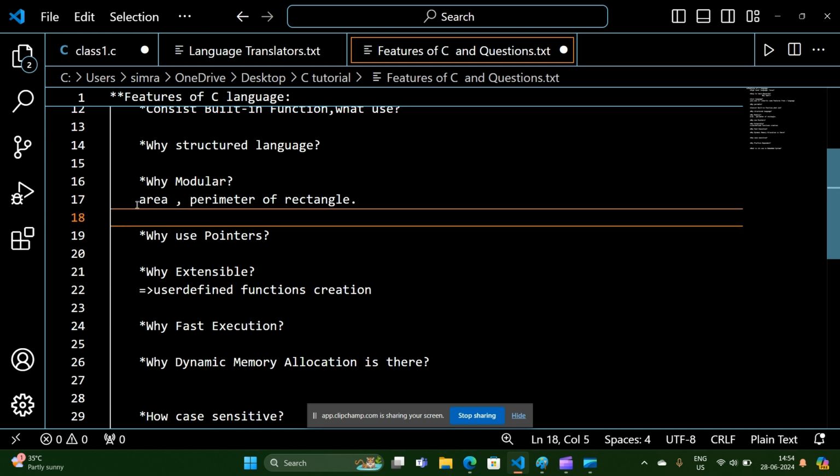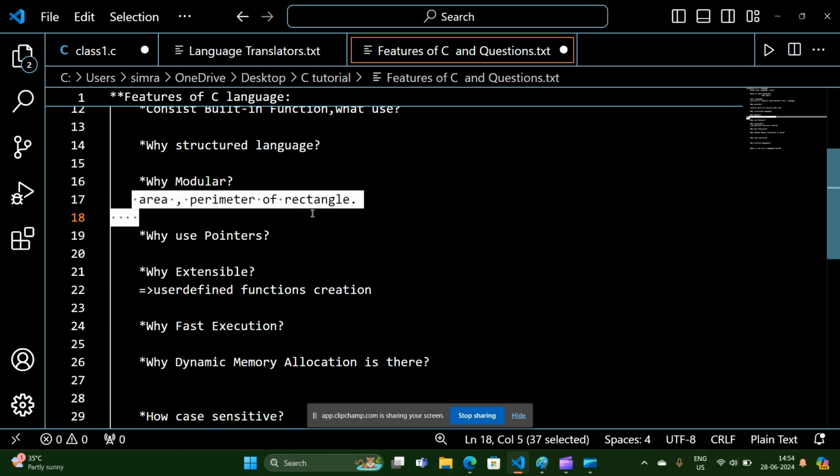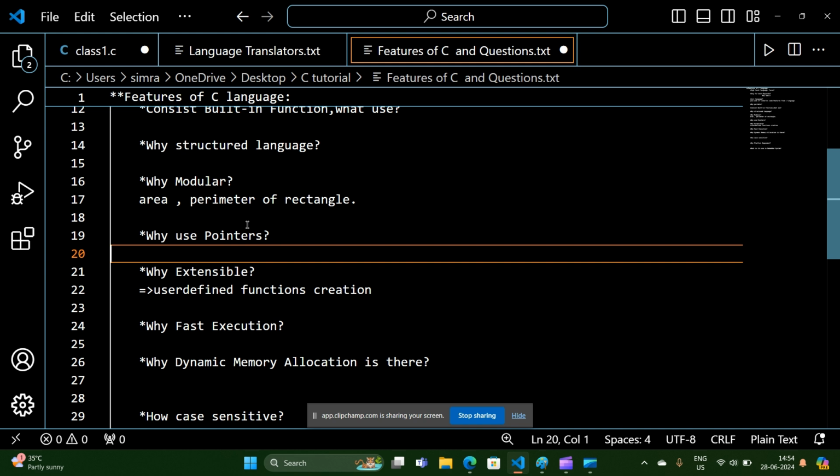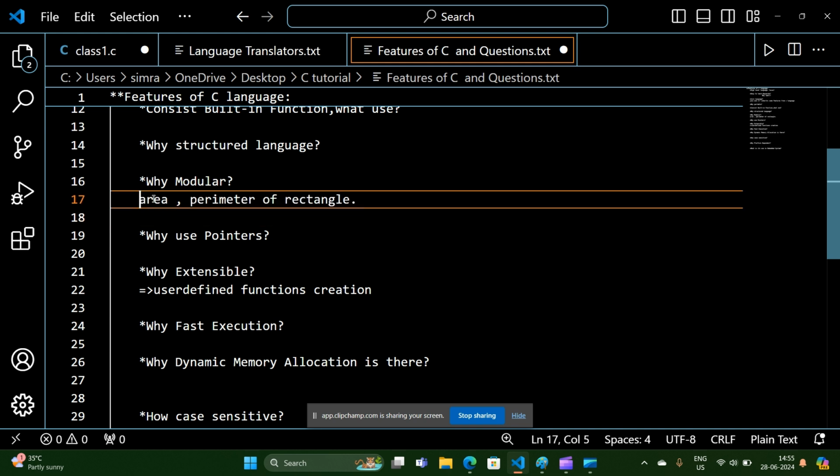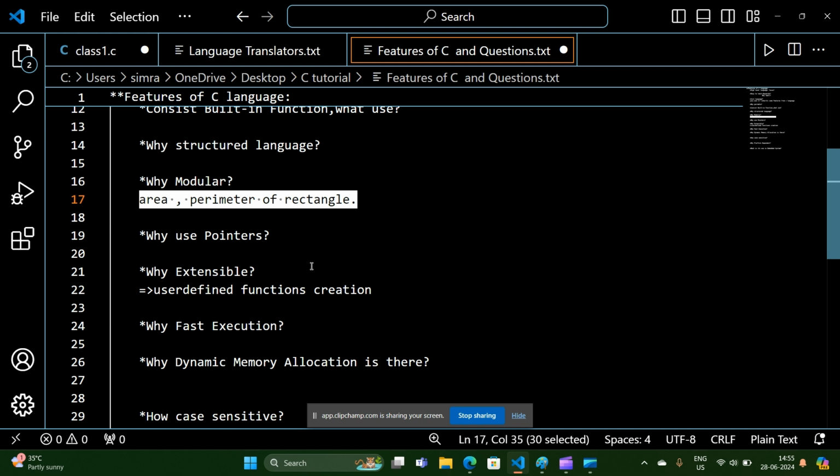In this way our problem will get solved in an easy way, and we can achieve modularity inside the C language. We are going to divide our problem into smaller parts so that our problem does not get complex.